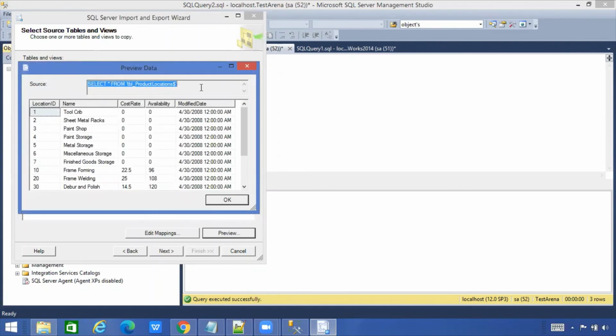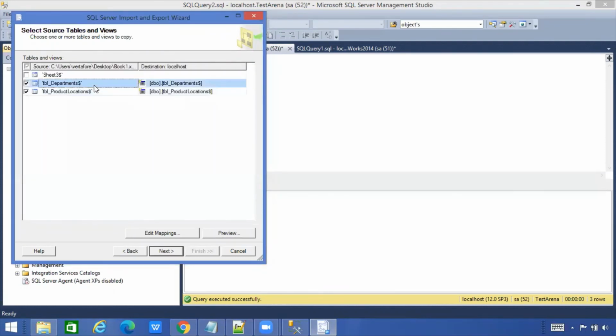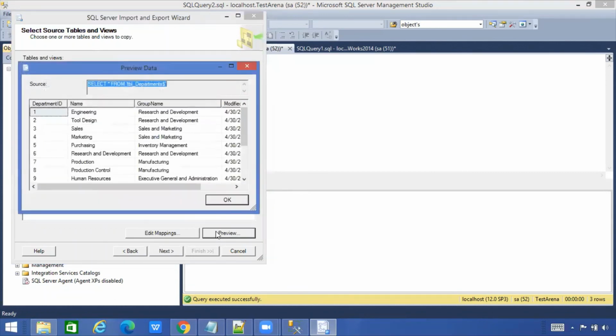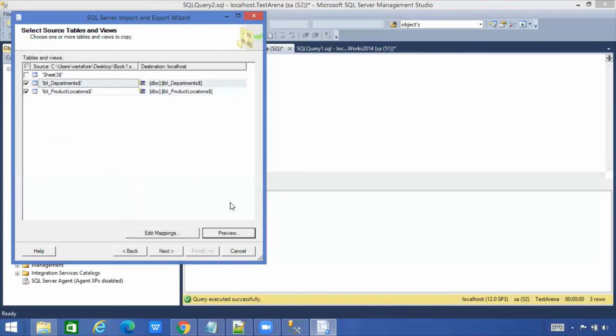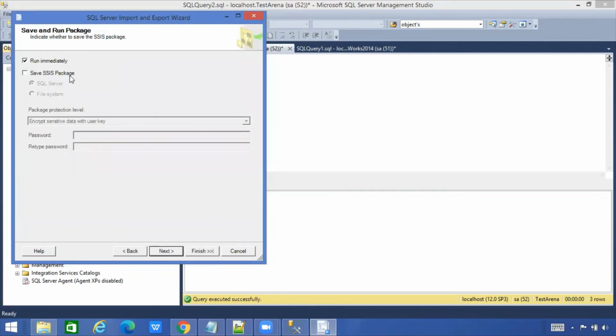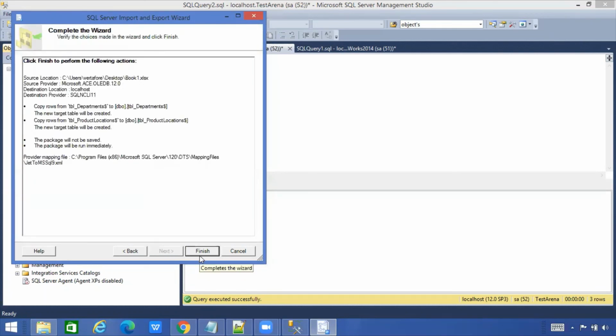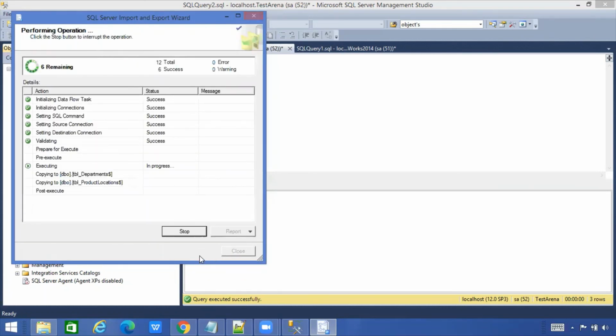So this is the query which is running behind the scenes. And preview this data as well, department. So this is the query running behind the scenes. Click on next. If you want this to be run immediately, click on next. Say finish. Let's wait and see if this is done. 16 rows transferred, 14 rows transferred.